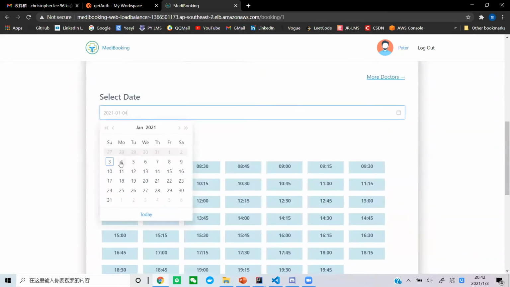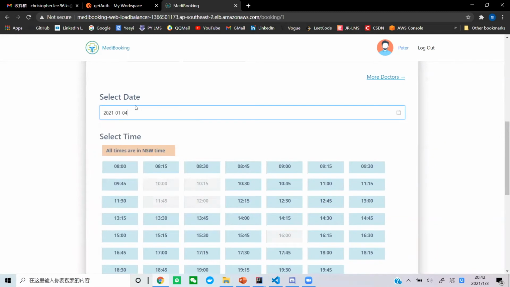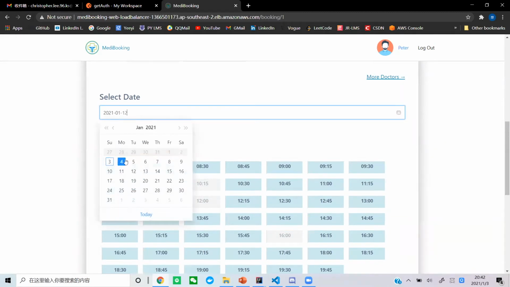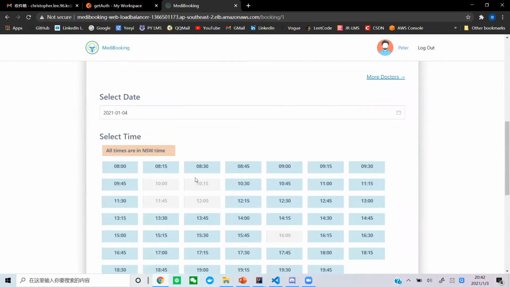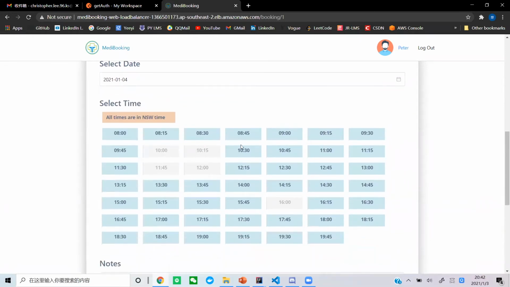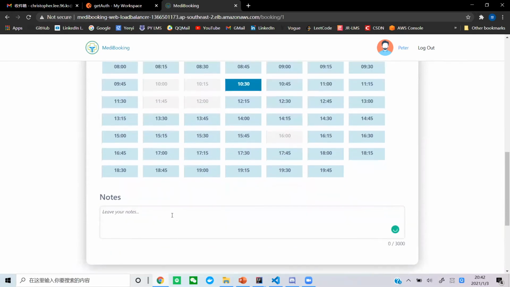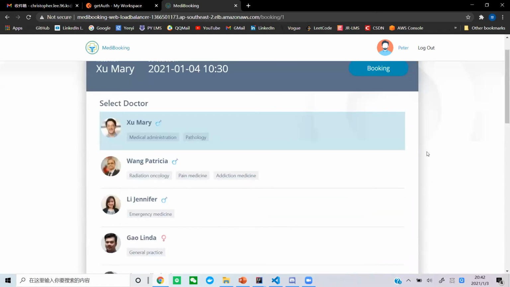Okay. When we select a date, we can only select dates in the future, not the past. And there are several times you cannot select. They are not available because another patient has selected them. We can choose another time. Also, leave a note to the doctor. And booking.